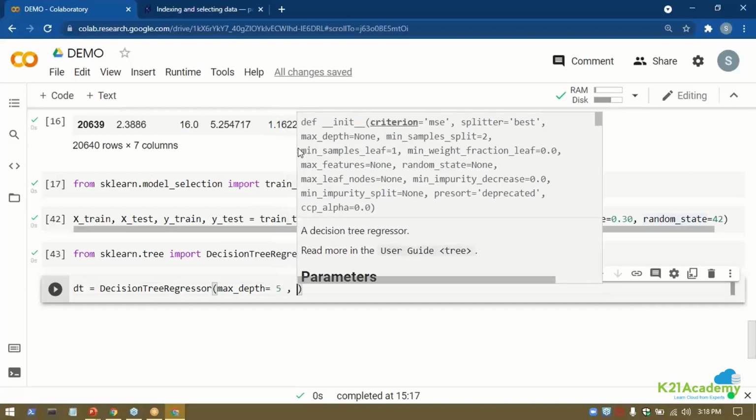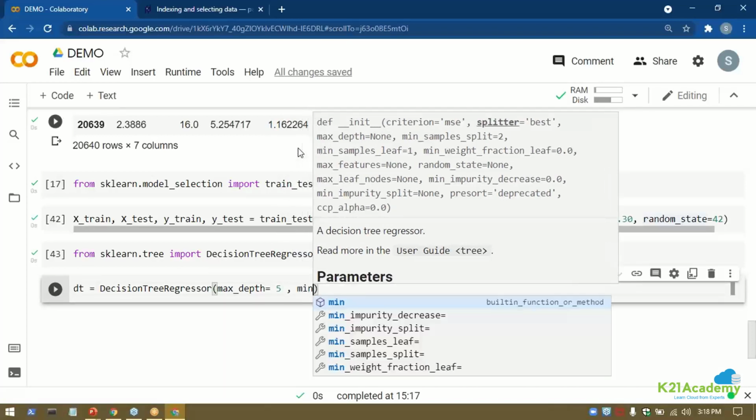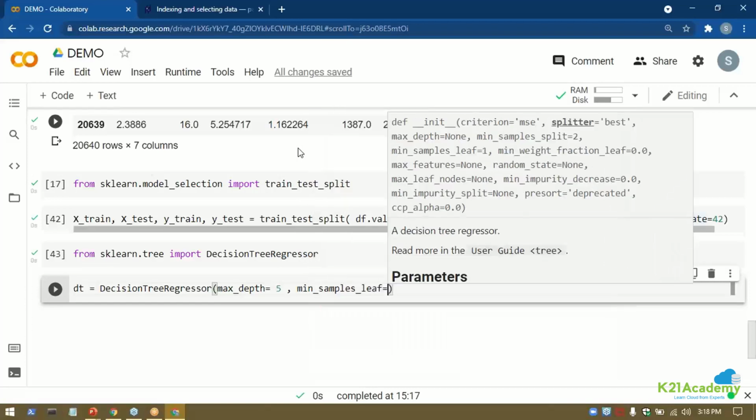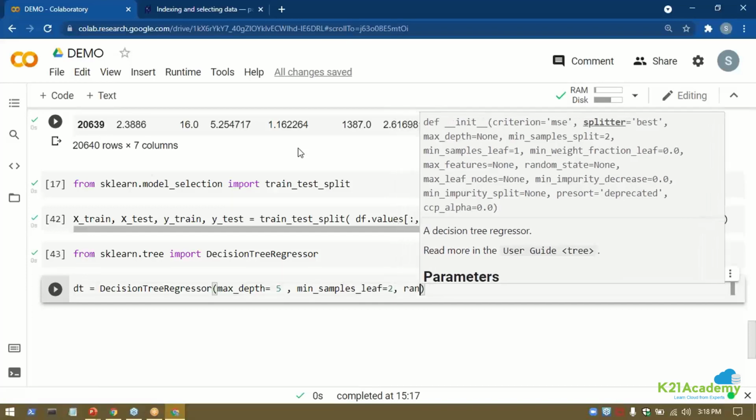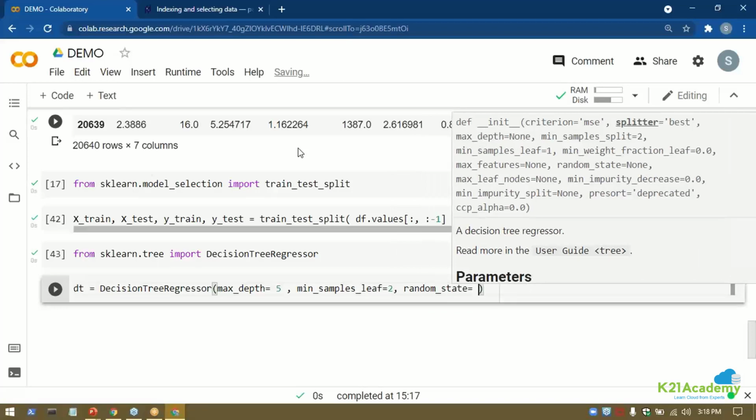Minimum sample split can be 2, and minimum sample leaf, we'll give that as 2 over here. Minimum weight, that is by what value if there's a change, we'll leave that for now. Maximum features, random state. Let's add some random state, we'll say random state to be 20. You can give any random number there, and I think this should be it for now.